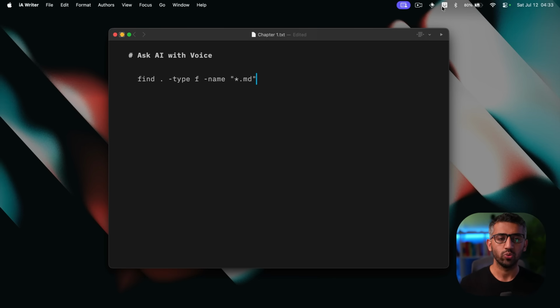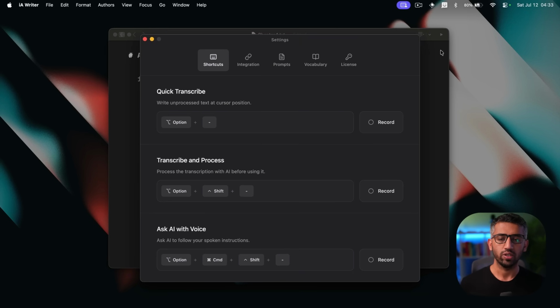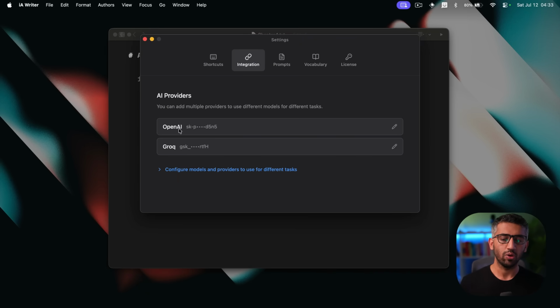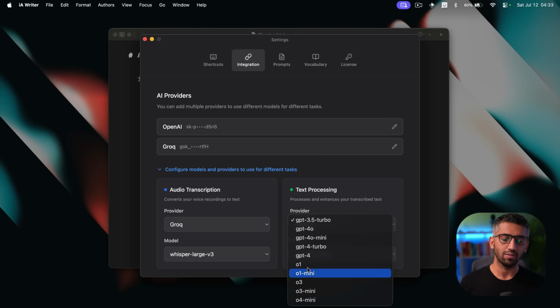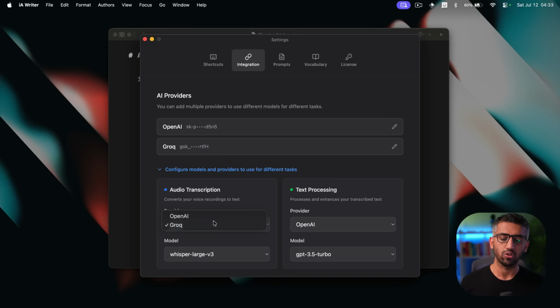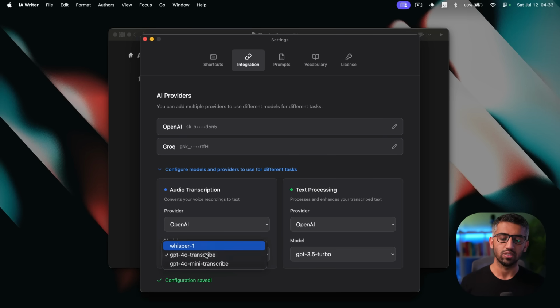You have control over the models to use. So if I go here, go to the integration. So for now we have the configuration for OpenAI and Grok. So you add your own keys and you use it, and you can configure the models here. For example, with Grok, I'm using Whisper Large V3, and for text processing, I'm using OpenAI 3.5 Turbo. You can configure any other model as well. You can also configure OpenAI for transcription as well. So these are the models which are supported, and so on.